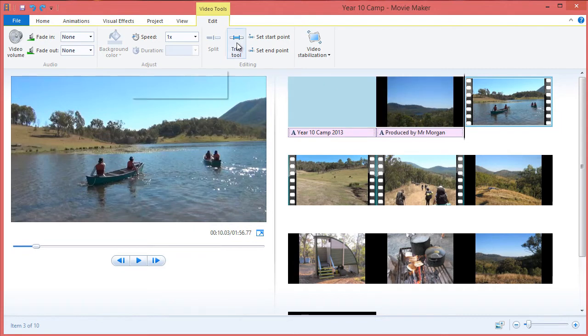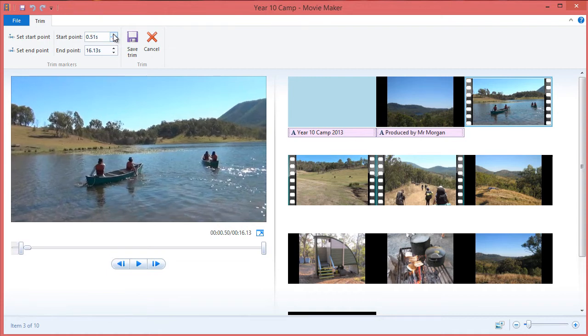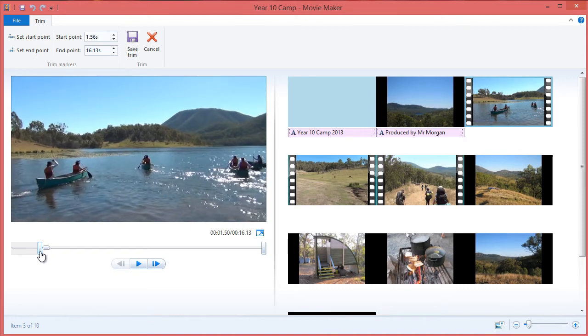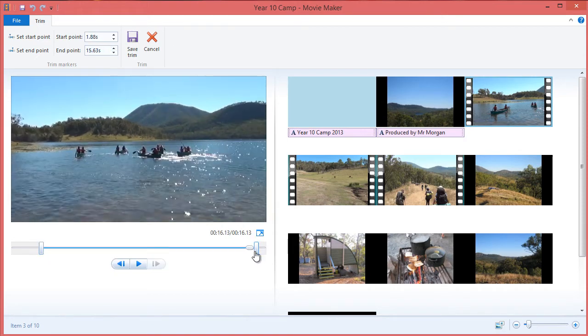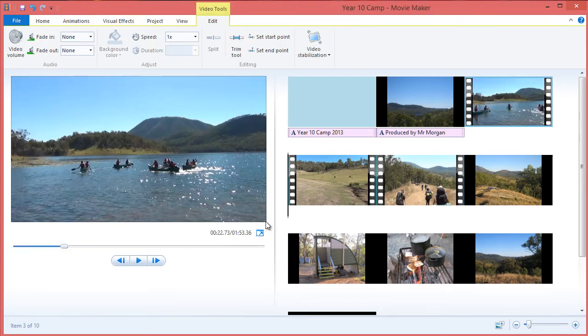If I go for the trim tool, it gives me the opportunity of doing both. So I can bring in my start point. Maybe I want to go a couple of seconds in, and I can drag to where I want it to go, or I can use the little things here, and the same at the end. So I've taken in effect the beginning off and the end off, and then when I'm happy with that I just hit save trim, and it does that automatically.